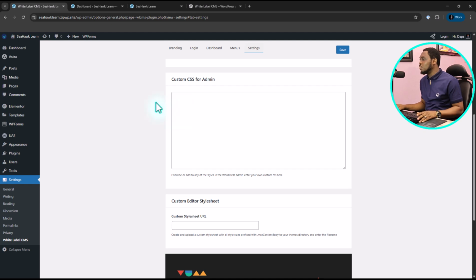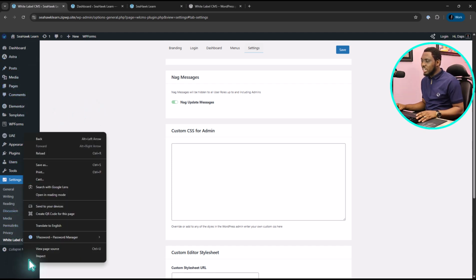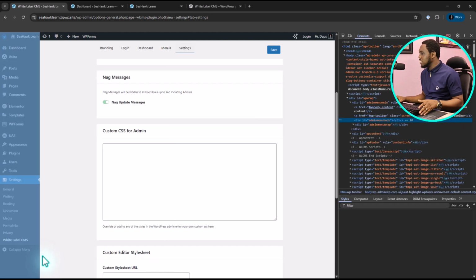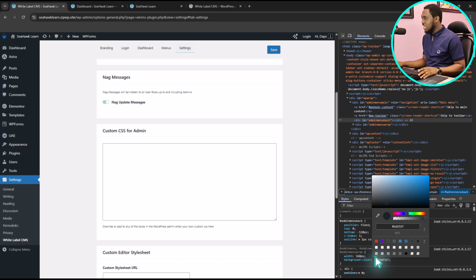Let's say, for example, you want this dashboard to ooze the color of your client. For example, let's say I don't want this color here. I can just right click this and inspect it. From my inspect tool here, I can see the color for this, and this is the color here, right? So if I click on this, I can easily change this color.